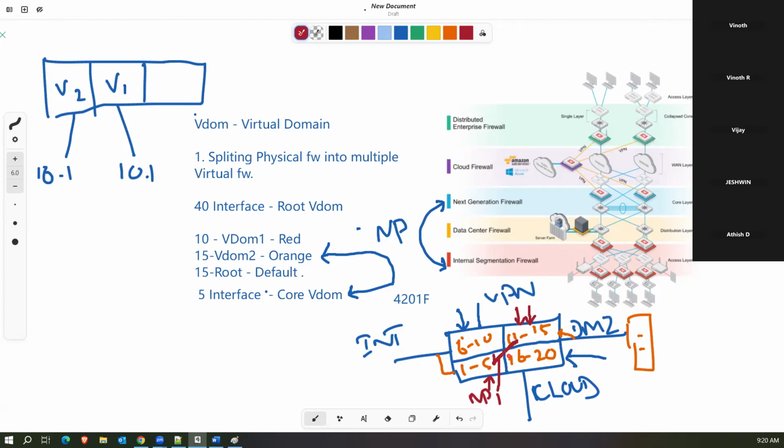So whatever configuration you do on your physical interface, it's possible with your NP link also. And the advantage of NP link is high performance. I hope I answered Arvind's question. And Manikandan, did I answer your questions? Okay, perfect. So with this, I think VDOM is clear for everyone.